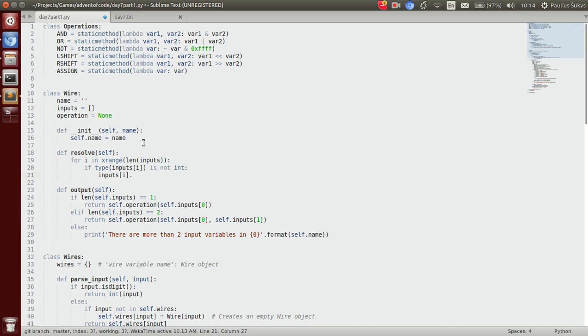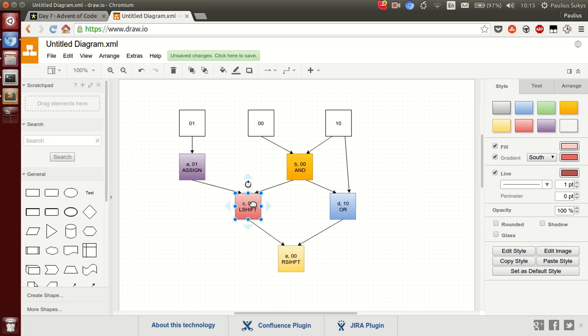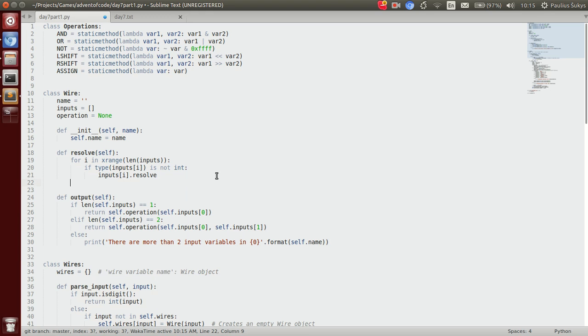Inputs[i]. So it makes sense that in this example, if E sees that C is not a number, it says to C, just go and resolve yourself. So then C goes into its inputs and sees that A is not a number and asks A to resolve yourself, and A sees that its input is 0, 1, and it doesn't ask for it to be resolved, and it just returns the output of itself. So yeah, just return self output.